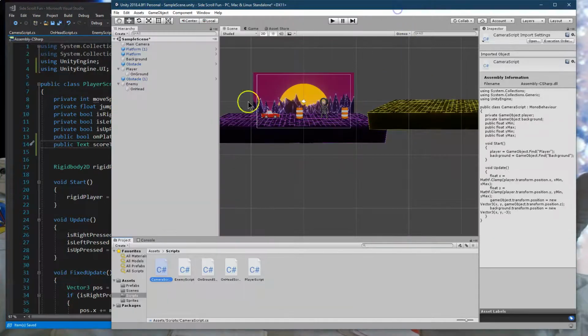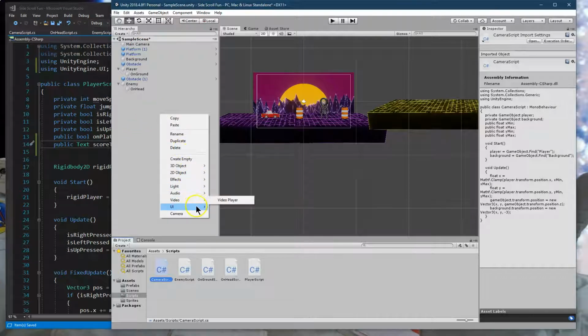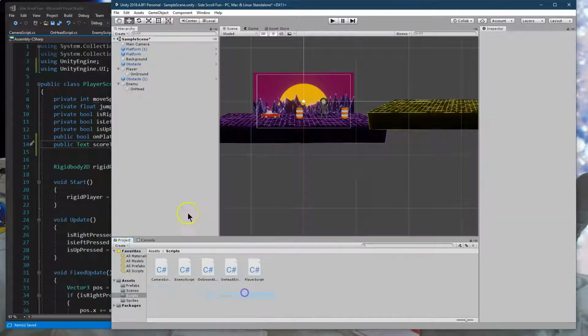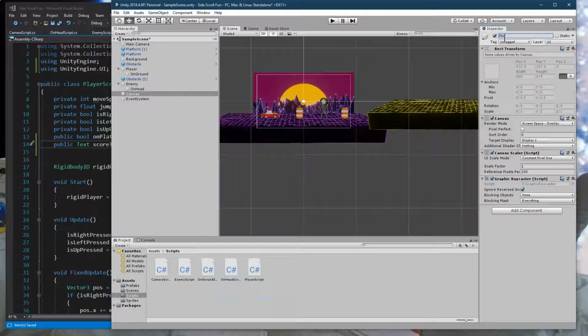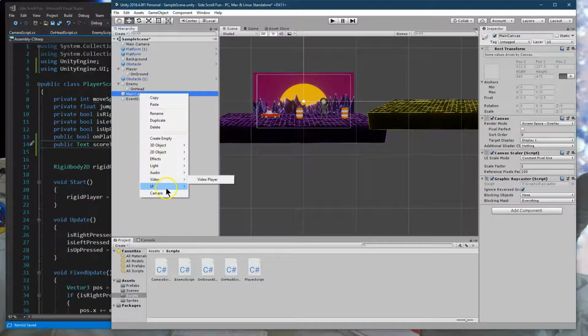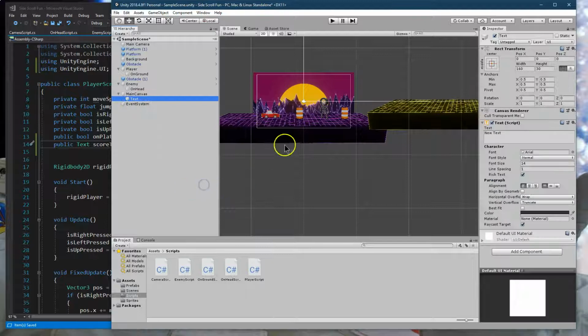And now we're going to add a canvas. Let's go ahead. I'm going to right click and create a UI and a canvas. All right. I'm going to just rename this main canvas. Okay. Main canvas. And then on that main canvas, we're going to add some text for score.